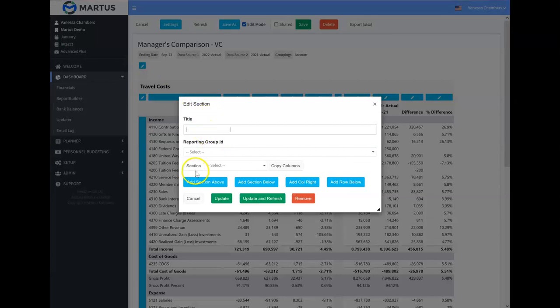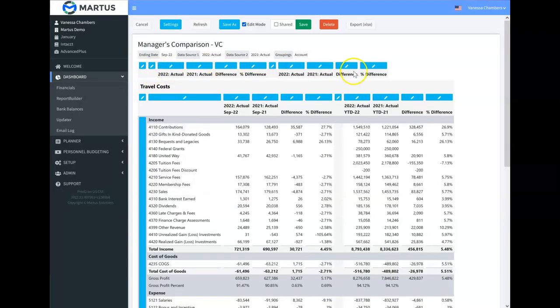You'll see that I've got an option here to copy columns from another section. So I'm going to do that. That will immediately give me a section with those columns. This is an easy way to get started with this section.